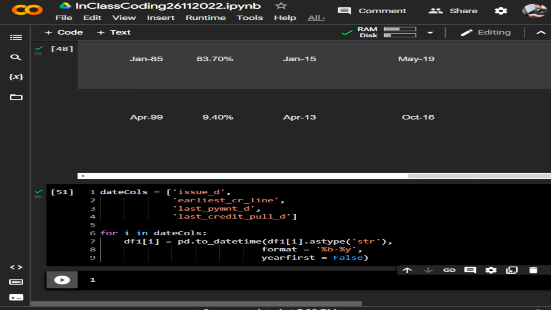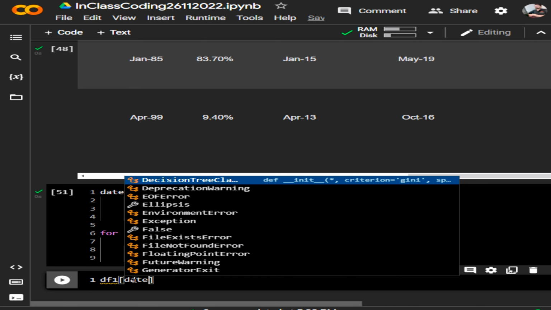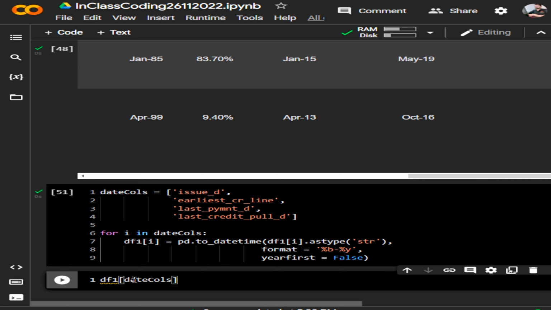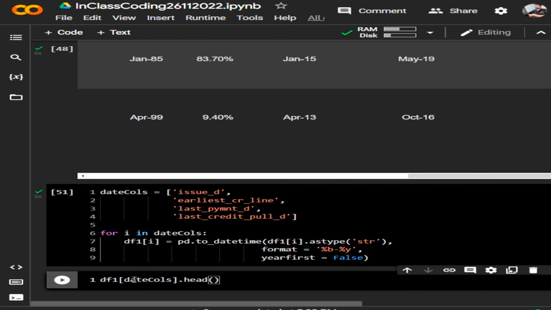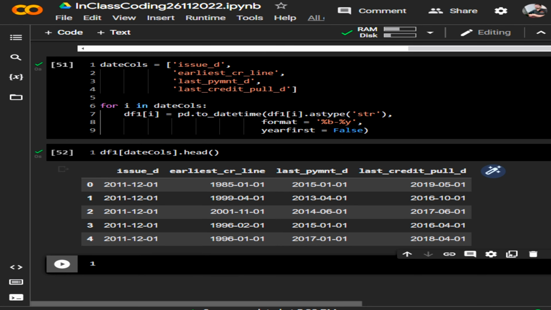So let's try to check that once again. df1 of date calls dot head. Right, so you can see that those are converted into this form.